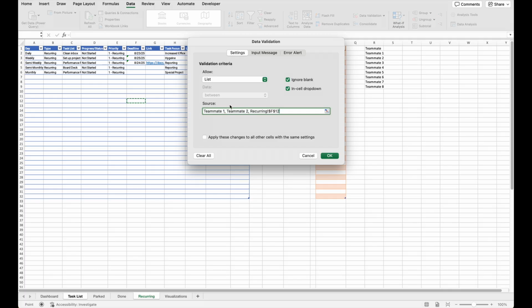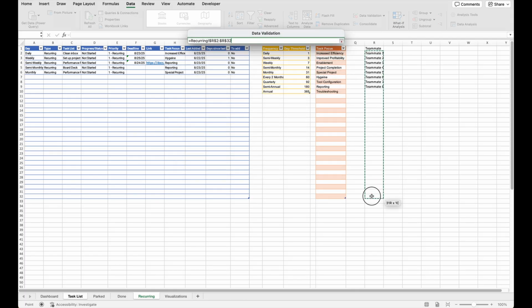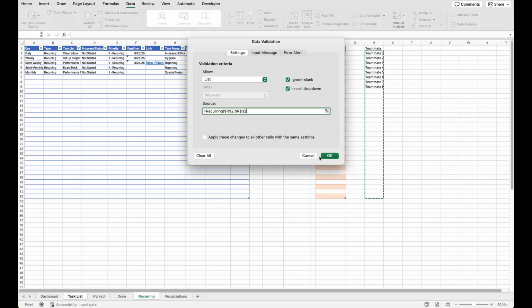That's actually how I built some of these spreadsheets. But the issue with that is when we update it on the recurring task, when we update it on the park task, it's a little bit more work for us. So it's entirely up to you. So I'm going to simply select R2 all the way through R32 and hit OK.